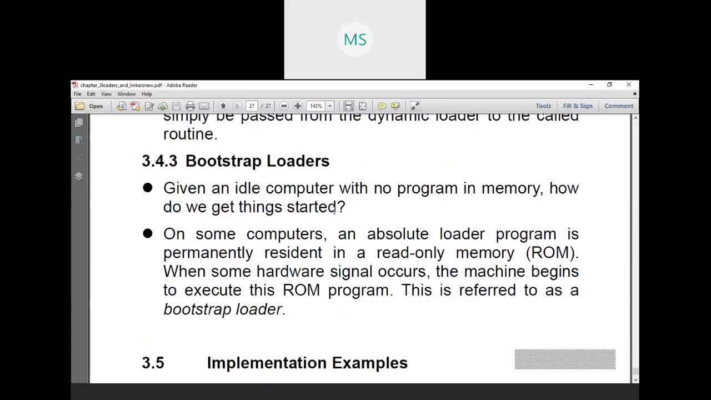Next is the bootstrap loader. When given an idle computer with no program in memory, how do you get things started? On some computers, an absolute loader program permanently resides in read-only memory. When some hardware signal occurs, the machine begins to execute this ROM program. This is referred to as the bootstrap loader. You only get the general idea of how the bootstrap loader works for this topic.